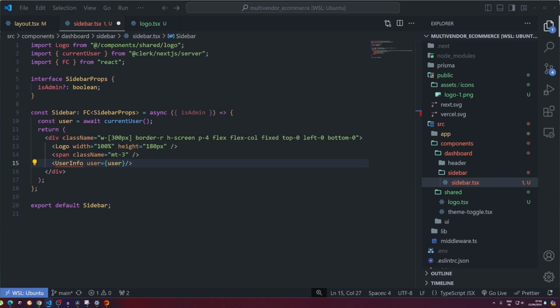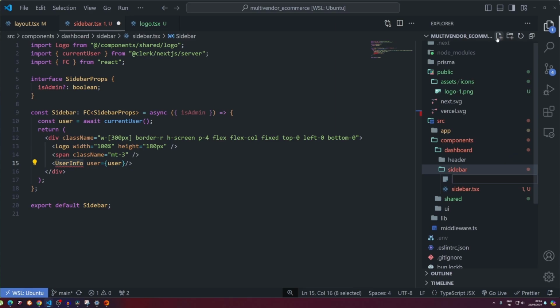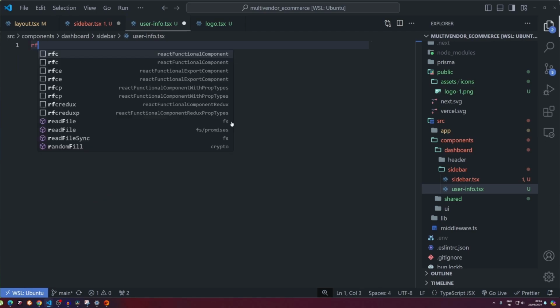Okay, so for this component, the user info is gonna be only for the dashboard. So we're gonna go to the dashboard right here, or let me actually create it inside the sidebar directly. I'm just gonna create a new component that is called user info.tsx like this, and then we're gonna go right here, and this one is going to take an interface, but we can do things another way if you want to. I'm just showing you different ways to do it.